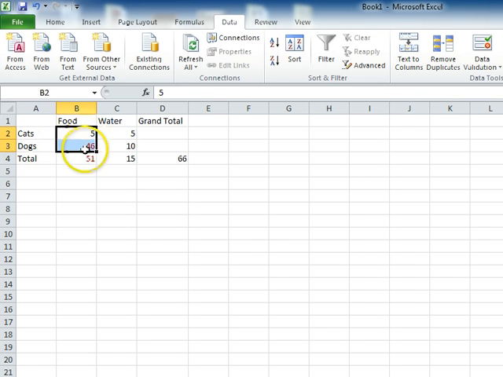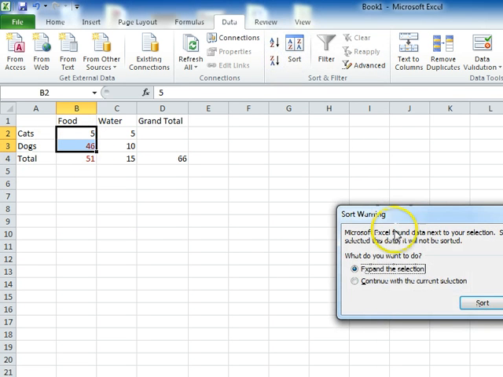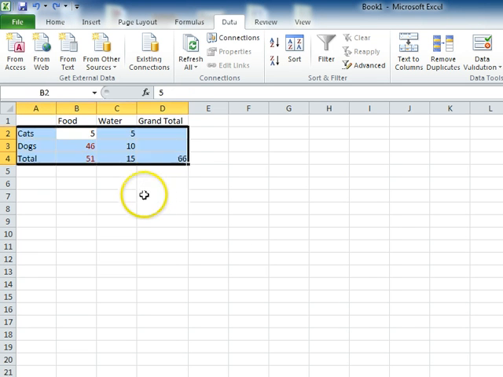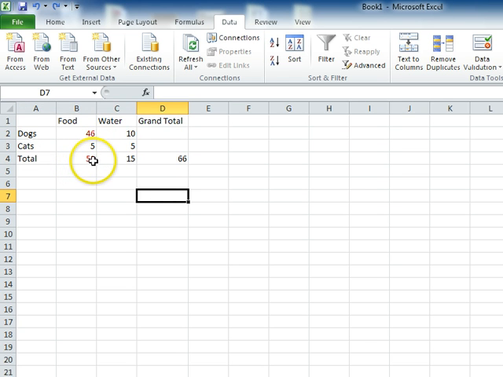So now cats are on top, dogs are on bottom, or I could do the opposite of that. And it's saying, do you want to expand the selection? Do you want to also change these words over here? And I say, okay, sure. I'm just going to undo that. So there's a way to sort it as well.